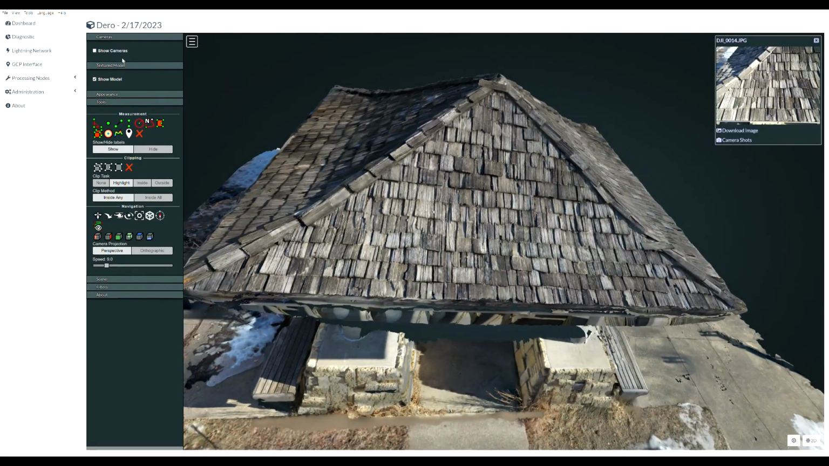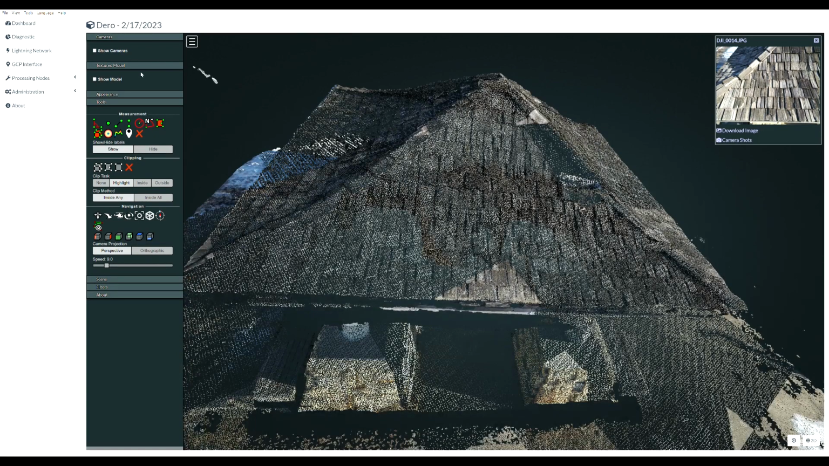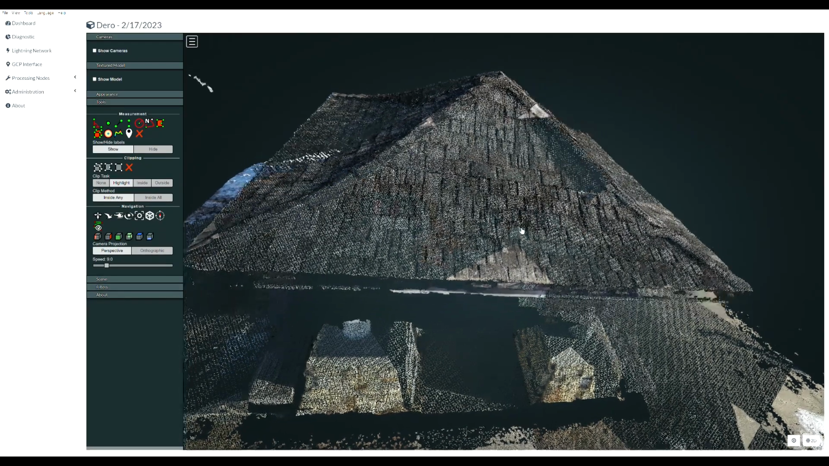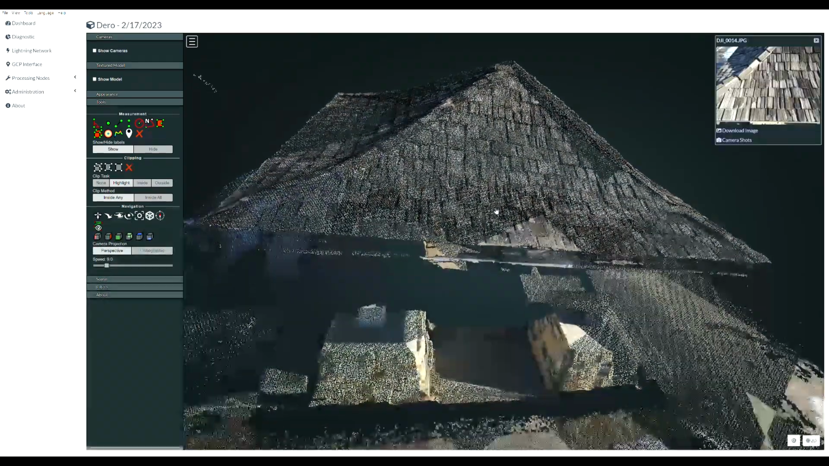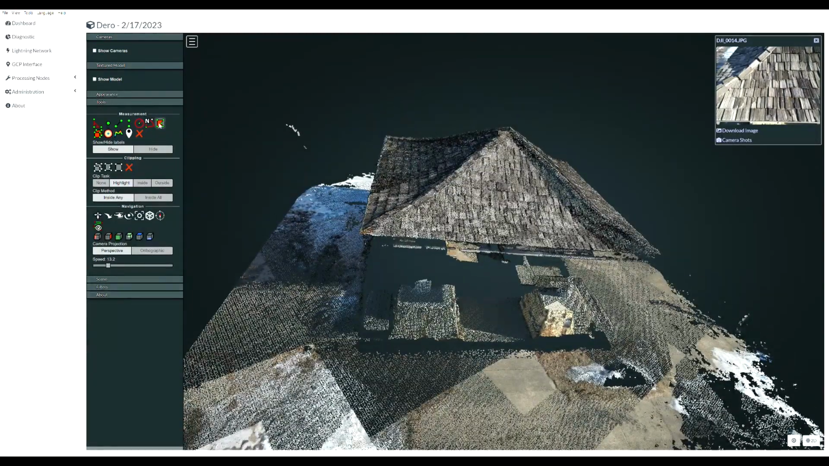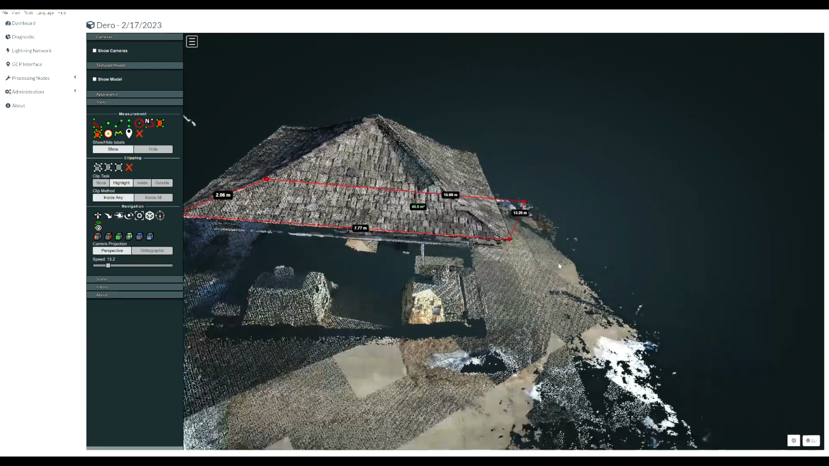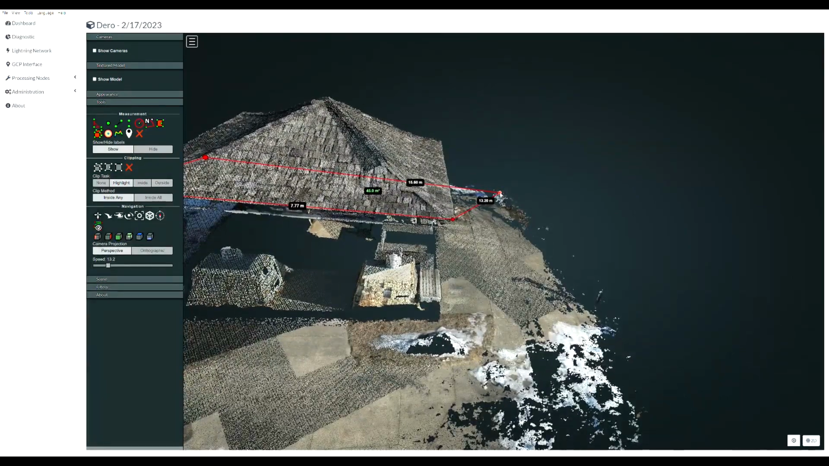And also within WebODM, I'm going to go into the point cloud. I'm going to show that you can also take measurements. So I'm just going to zoom out a little bit, and I can measure distances, areas. Now this roof isn't traditional. Let me fix that little spot. This is why I use the point cloud.